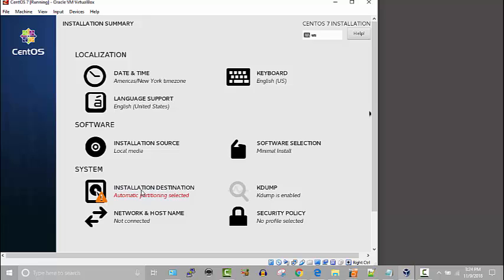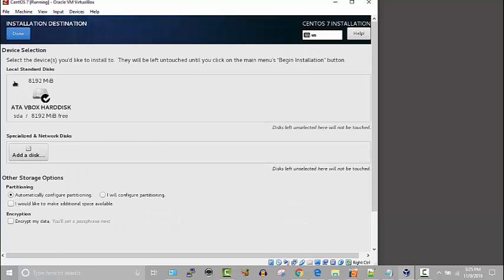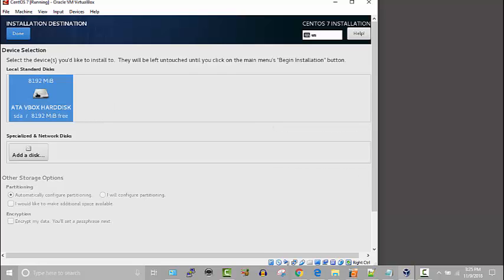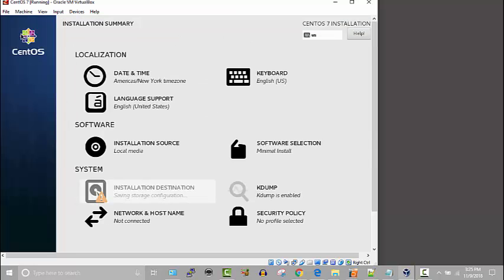So we just need to make sure that we tell VirtualBox where to install the operating system. So what we're going to do is go in here and click. And we only have one hard disk, or I only have one hard disk on this computer, so it's a pretty easy selection. I just select it, and then I can click up here and click done.